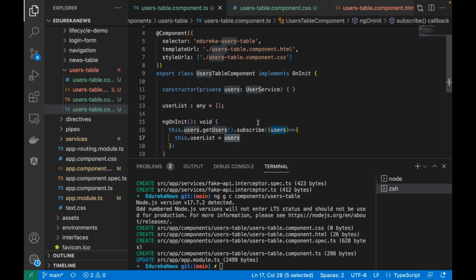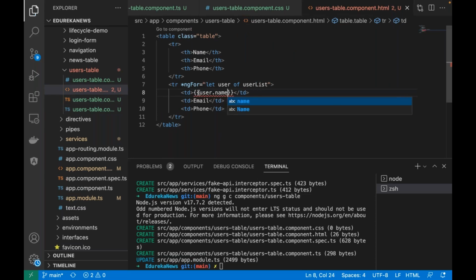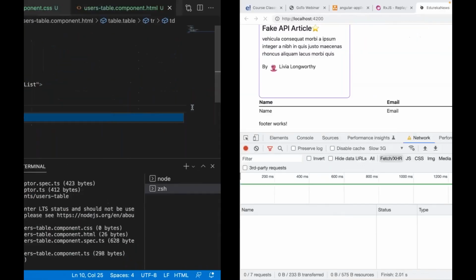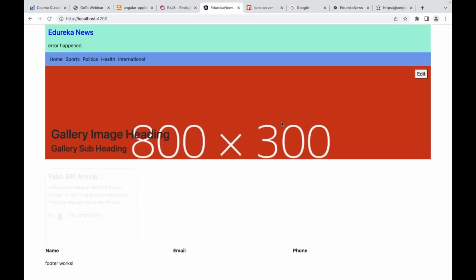Okay, so that's the data over here, which will pass to user list. And in this code, I can just write user list and write user dot name, user dot email, and user dot phone. Okay, and yep, that's it. It will start showing the data according to it.